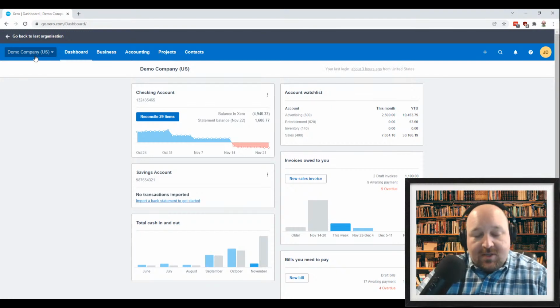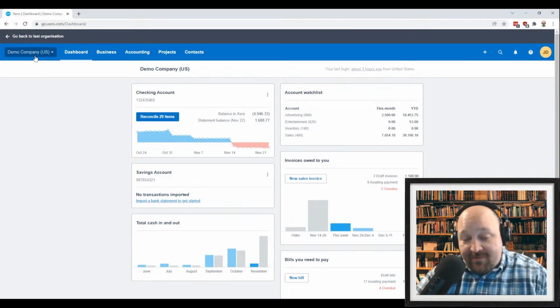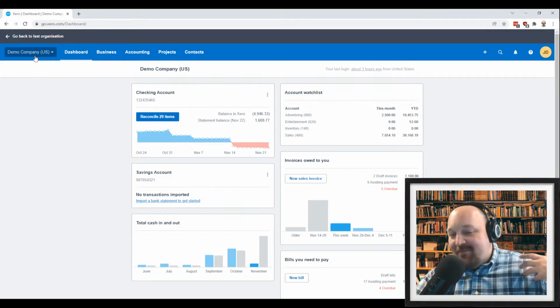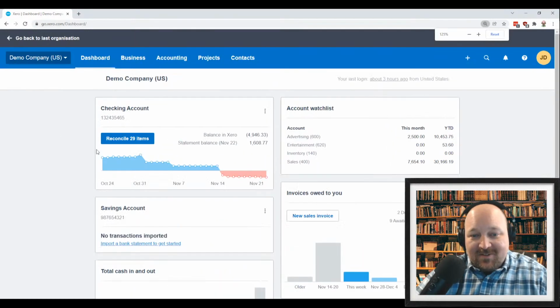This is a sandbox. It's a playground. You can try things, blow it up, and none of it will actually stick to your actual company file, which is what I would really strongly encourage you to do. It's never fun to work with production data and then realize you made a mistake and you have to go back and fix a whole bunch of stuff.